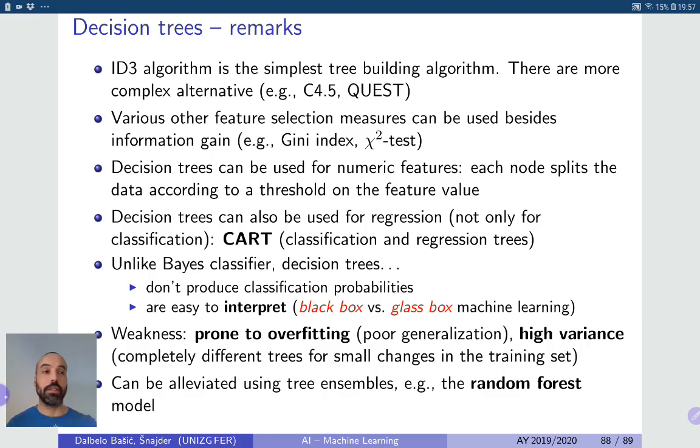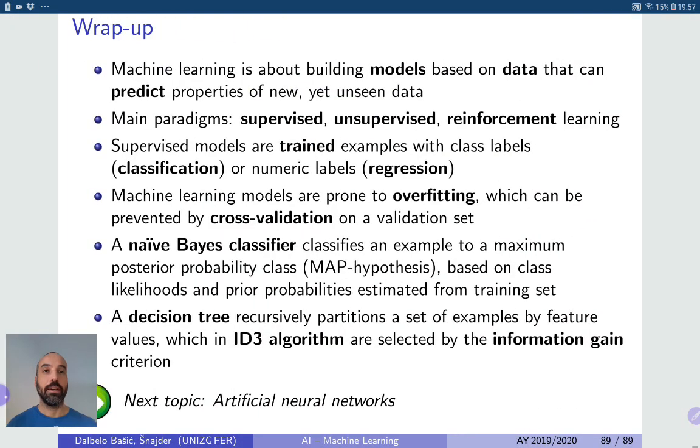Okay, so that covers decision trees, and it also covers the lecture on machine learning. Let's wrap up. So machine learning is about building models that are based on data and that can predict properties of new yet unseen data. We said this is generalization, and it's the most important characteristic of machine learning. That's why we do machine learning. There are three main paradigms of machine learning: supervised machine learning, unsupervised machine learning, and reinforcement learning.